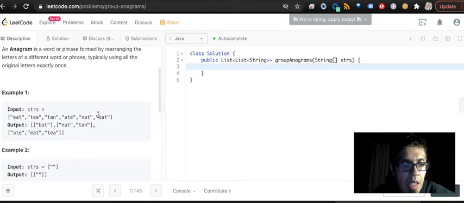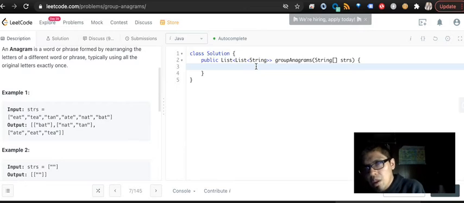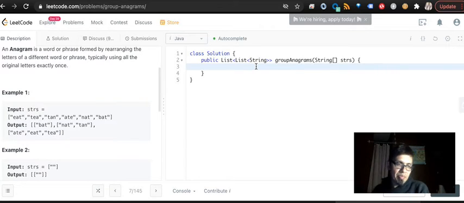And bat is the only word that has any letters in common with any other word other than itself, so it is the only member of its list, and nat and tan are anagrams of each other, so they're in the second list.